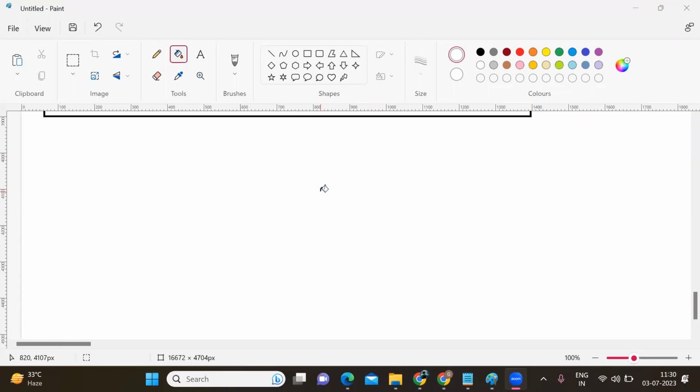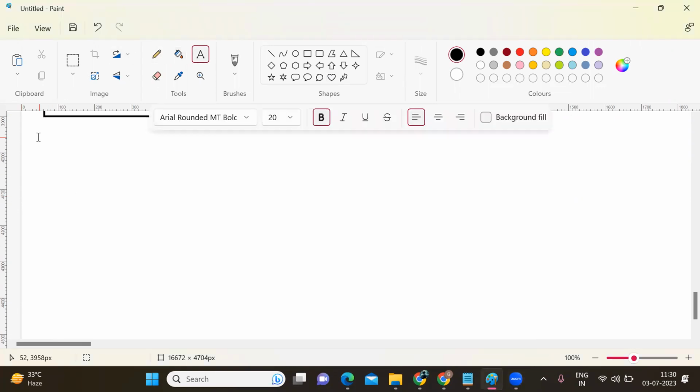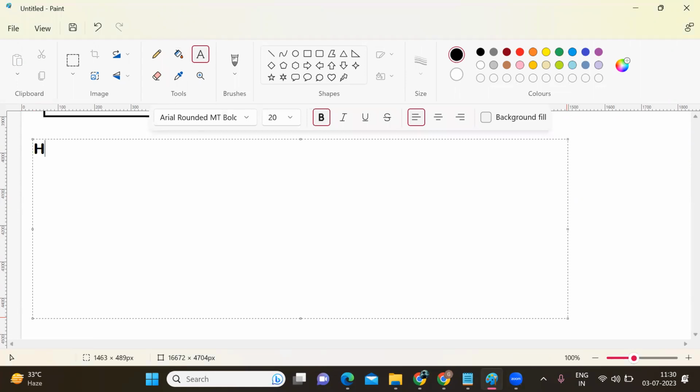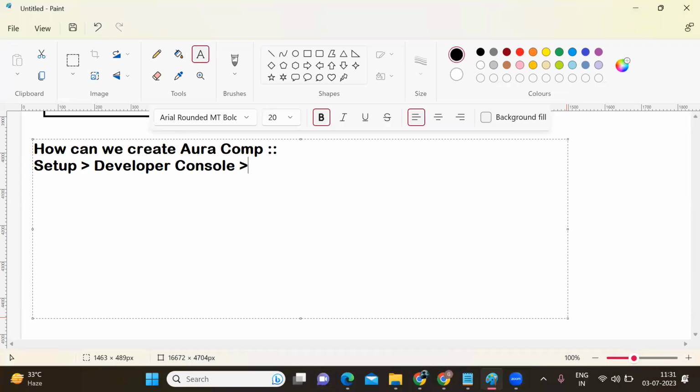So then I'm going to create the first Aura component. Okay, so what is the navigation? Yeah, the steps to create the Aura component. First we have to click on Setup, and in Setup we will get the Developer Console. We have to click on the Developer Console. Then we have to click on File, and then click on the New button.